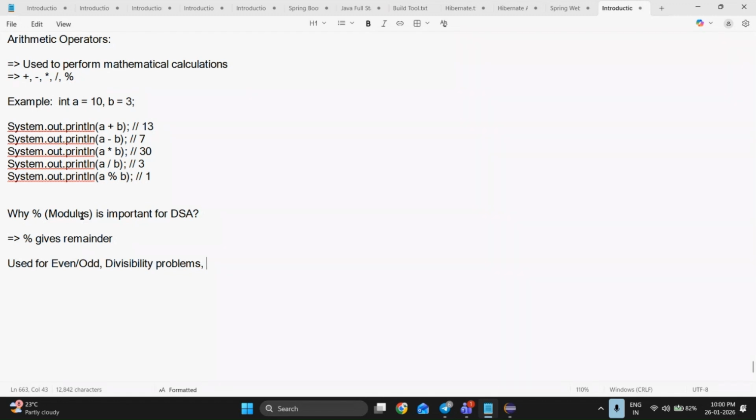So let me write those kind of problems also. We can detect the cycles in arrays, or else we can also write hashing logic. So these are the operations where we can benefit from the use of modulus. How we are going to check this, the examples will be implemented in upcoming classes.